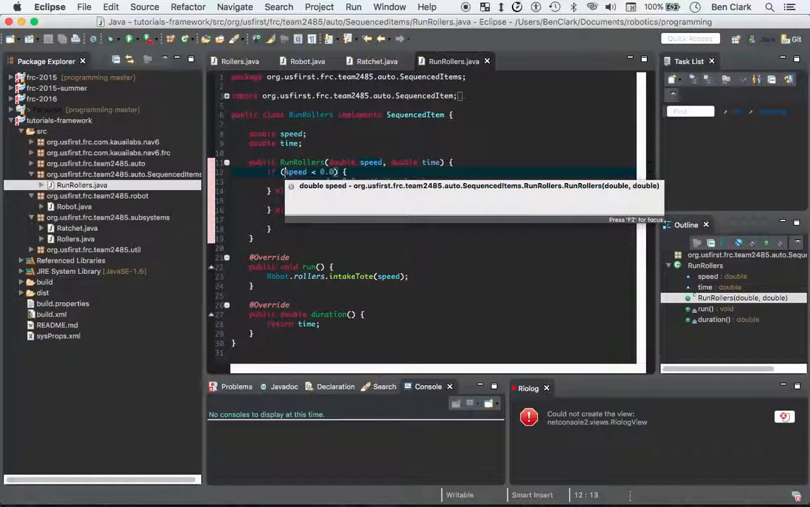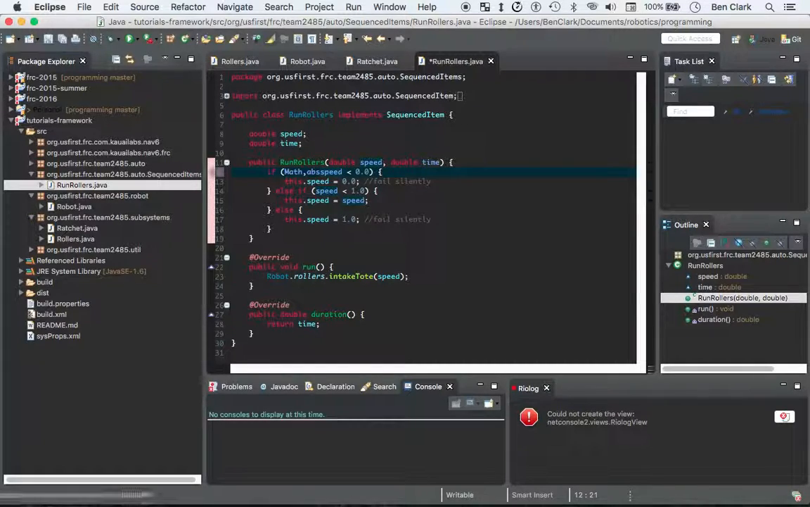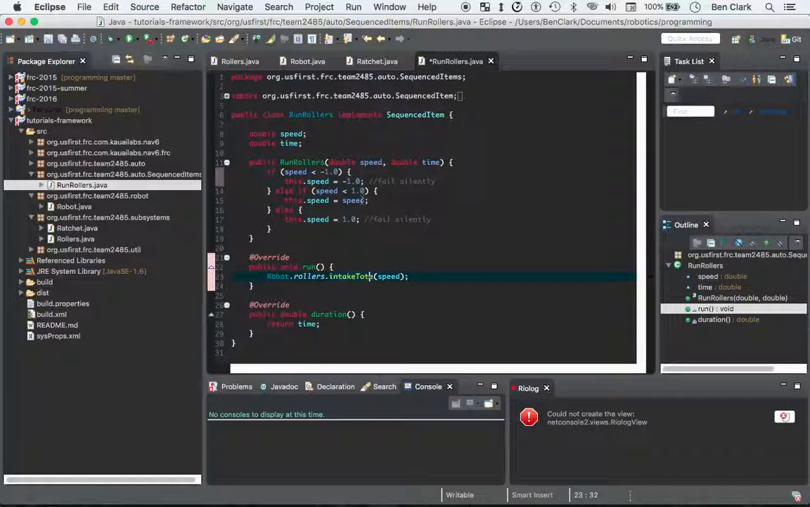Let's say if Math.abs of the speed, so the absolute value of the speed, is less than negative 1.0, then we're going to set it to negative 1.0. If it is between negative 1 and 1, then we're going to set it to the speed. And if it's anything else, the only thing else it could be would be above 1, then you would set it to just 1. So you're kind of failing silently and just capping it at those max speeds. If you don't like failing silently, then you can make that different. I don't really like failing silently either, but it's easy in this case.